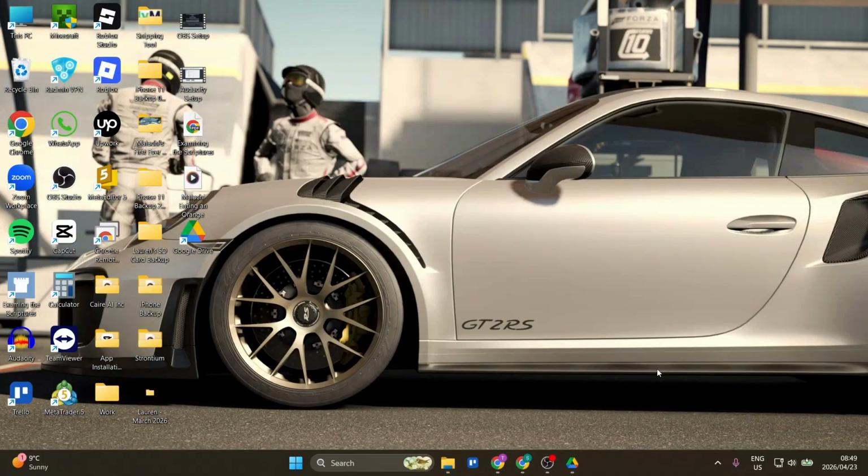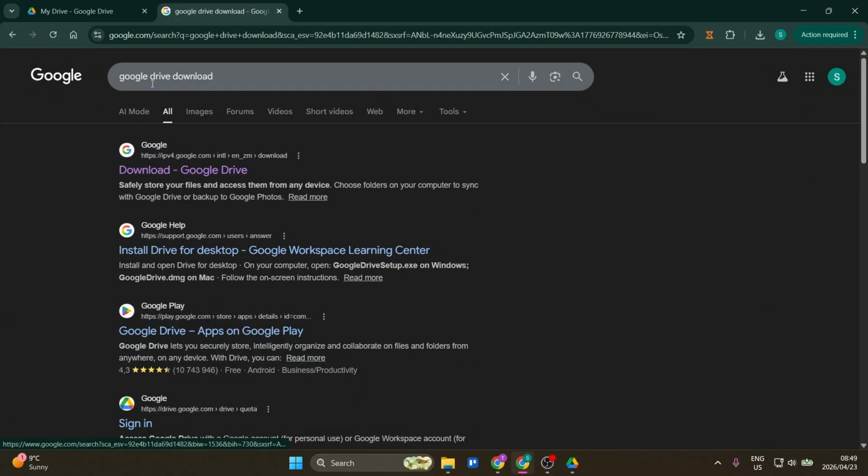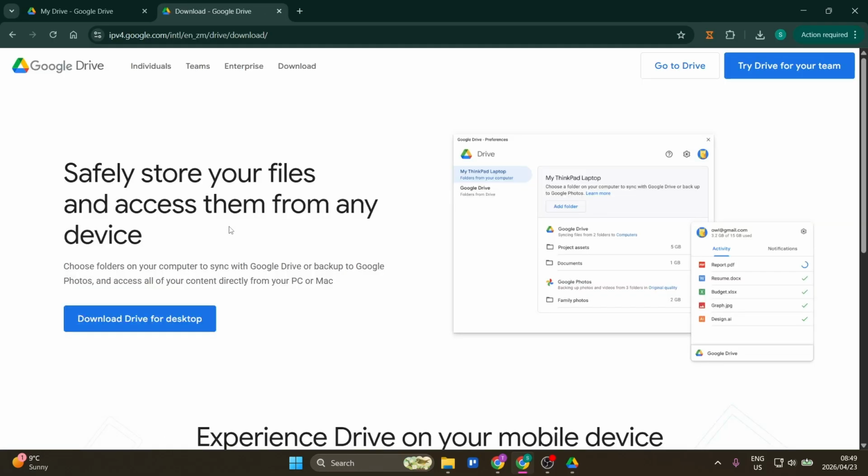Today I'm going to show you how to sync Google Drive with your computer. So ladies and gentlemen, the first thing you want to do is go into your browser and search Google Drive download. Once you click on this, you will get onto this page and simply click on download Drive for desktop.